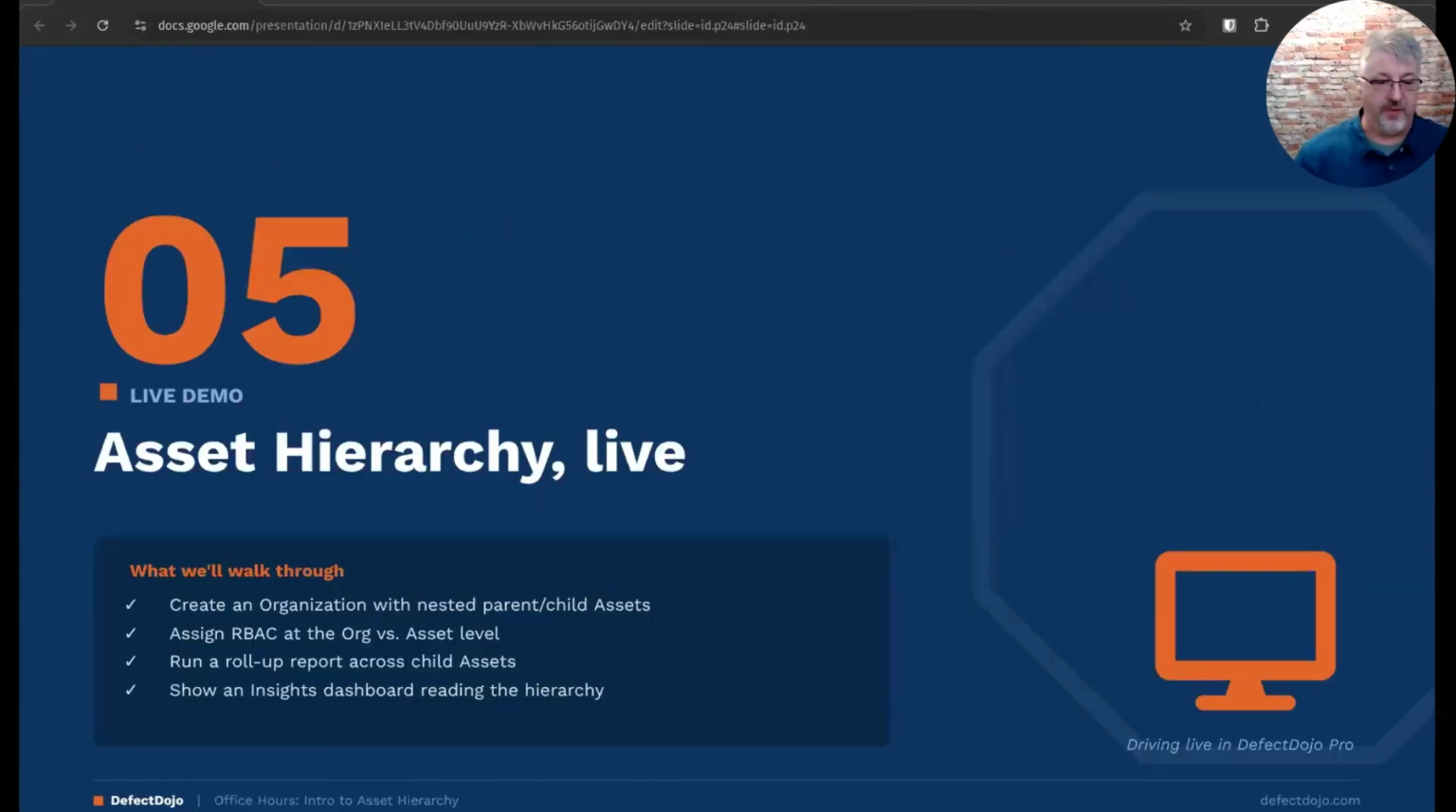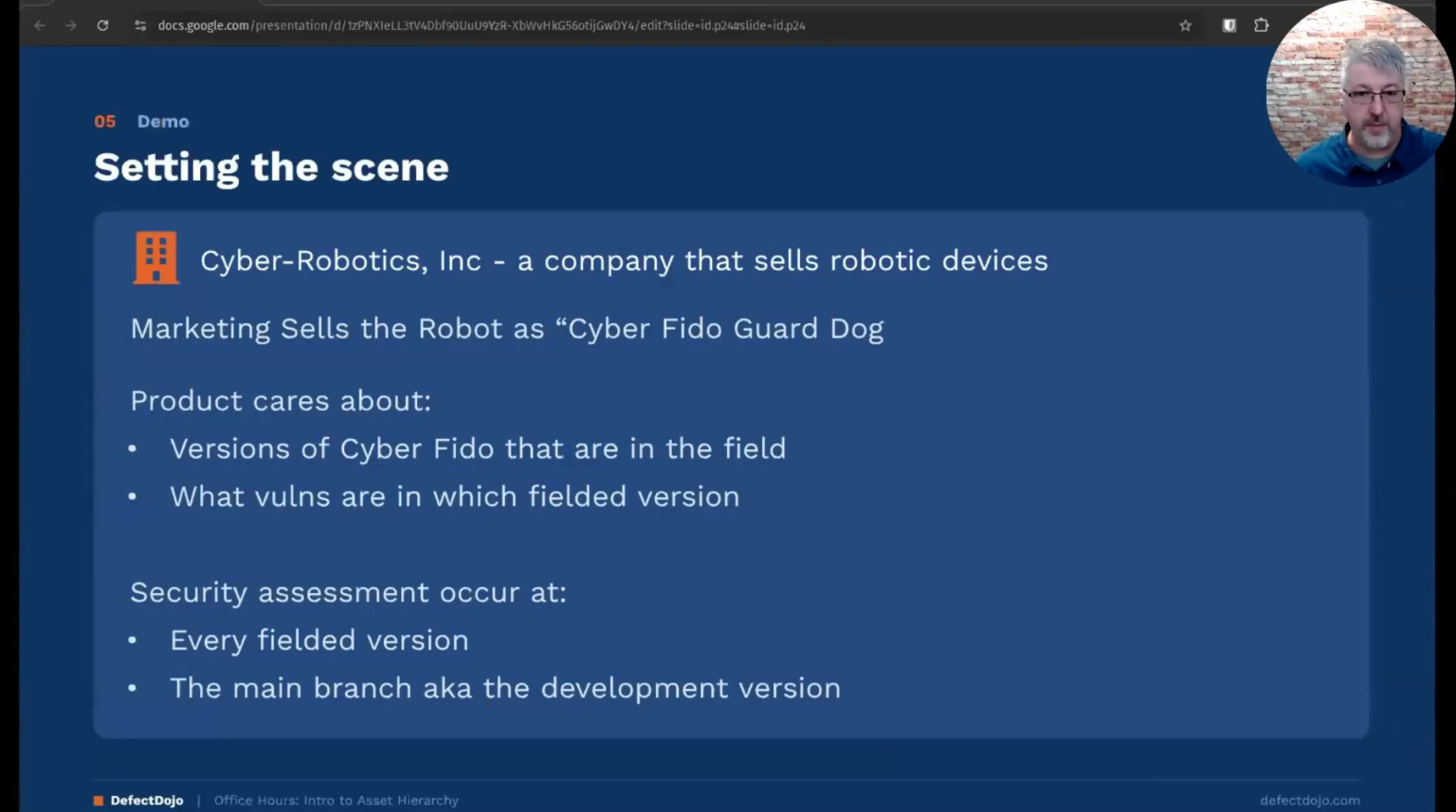Okay, here's where I tempt fate, and I'm going to do a live demo, and let me set the scene. In our theoretical example, we are Cyber Robotics Inc., and we're a company that sells robotic devices. Marketing and the business talk about the Cyber Fido guard dog. So we have this robotic guard dog that guards things.